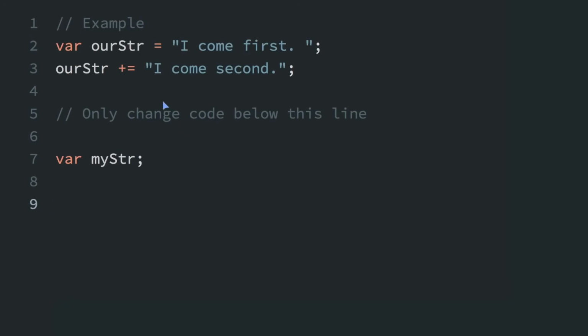You can also concatenate strings using the plus equal operator. You can see here in this example, we have ourStr equals "I come first," and then we have ourStr plus equals "I come second." So remember, just like when you're using numbers, plus equals means that you take whatever is on the end here and add it to the variable. So we've just added "I come second" onto the end of "I come first."